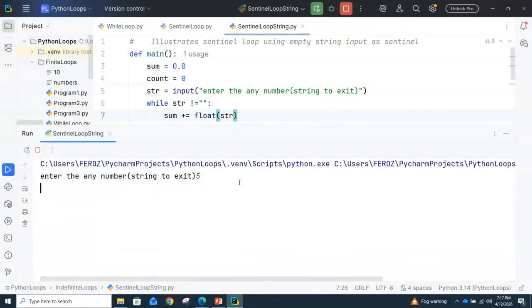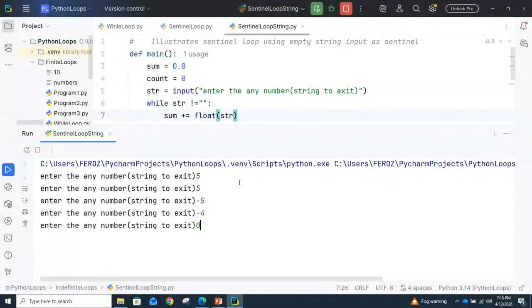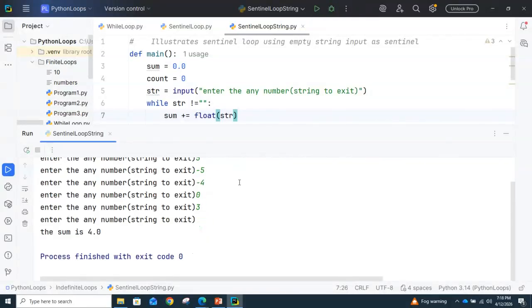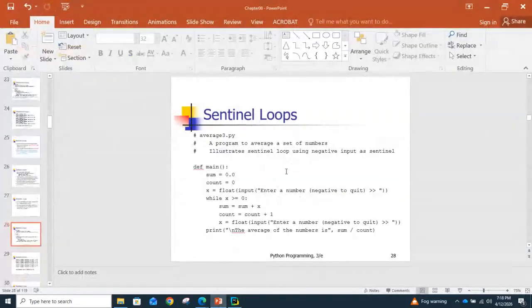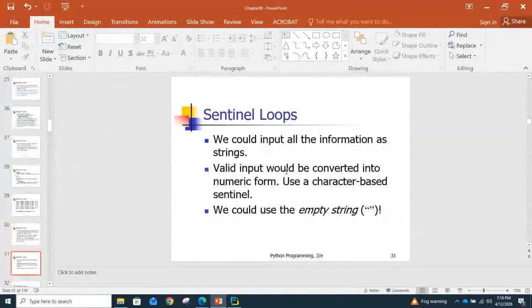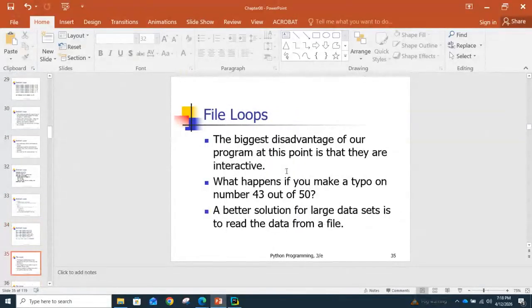I am entering 5, 6, 5, minus 5, minus 4, 0, 3. It keeps running, even with minus numbers, until you enter nothing. If you do not enter any value and just hit enter, it will exit. Do not enter anything else. This will repeat as long as the input is not empty; if it is empty, it will exit. The sum is 4. So this is the sentinel loop, this is what we explained, the sentinel value, until here.